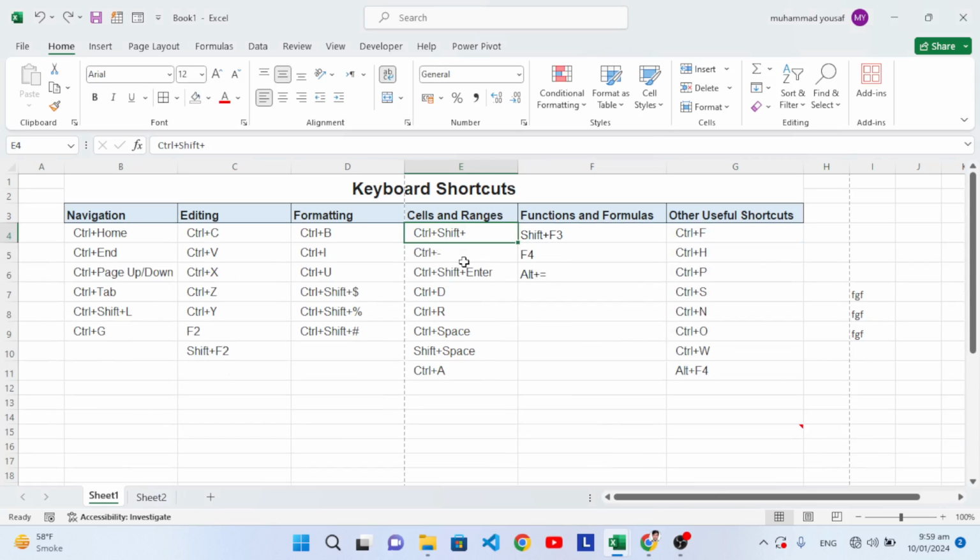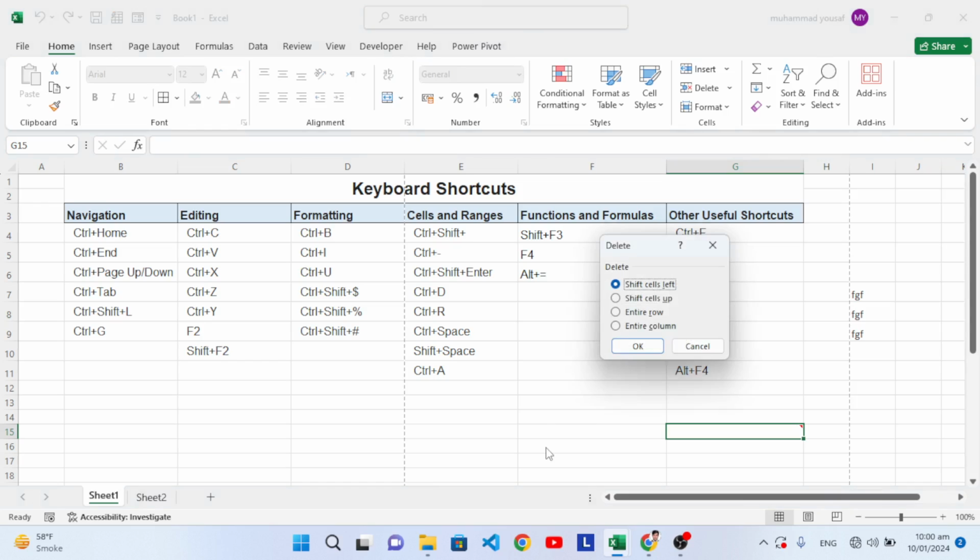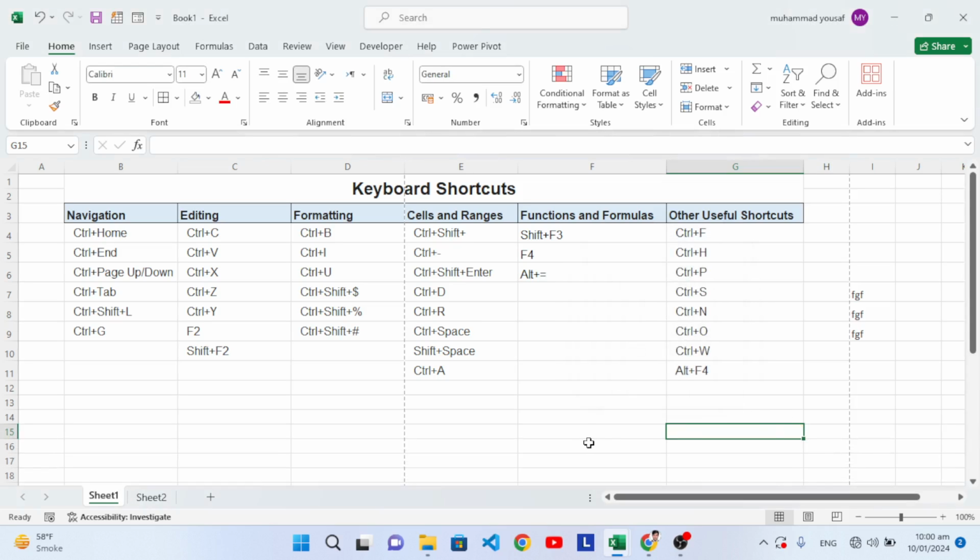Control Z it. And Control plus minus is used to delete a row. For example, let's delete this row. Control plus minus. Here you can choose whether to delete an entire row, column, or cells. I would like to delete this row. See, that row has been deleted.